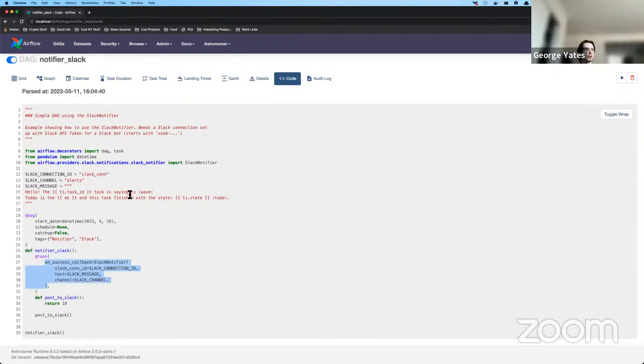So you can use Jinja templating so it can read dynamic information about each task instance and then surface it within that channel. So super useful function for just extending notifications across all of your DAGs without it being a massive lift to actually hard code them in every DAG, which is obviously very hard to maintain over time.